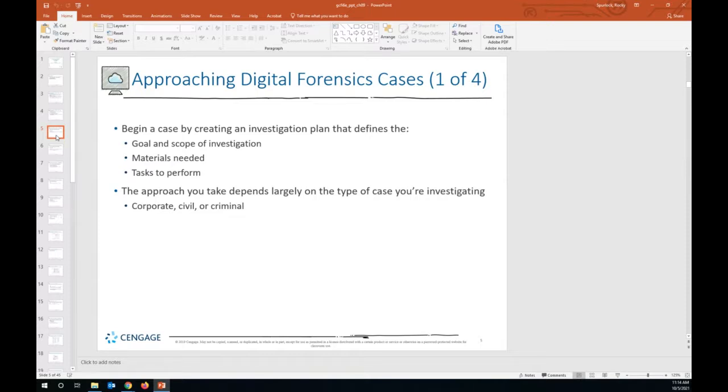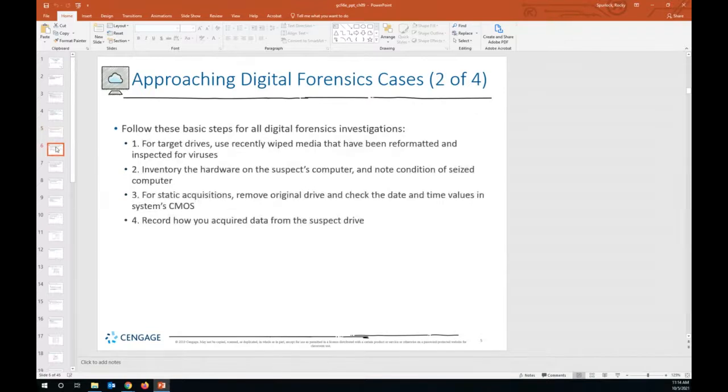To begin a case, creating an investigation plan is going to define the goal and scope of the investigation, materials needed, and tasks to perform. Now, the approach you take is going to depend largely on the type of case you're investigating, whether it is criminal, civil, or corporate. But these are some of the basic steps for all digital forensics investigations.